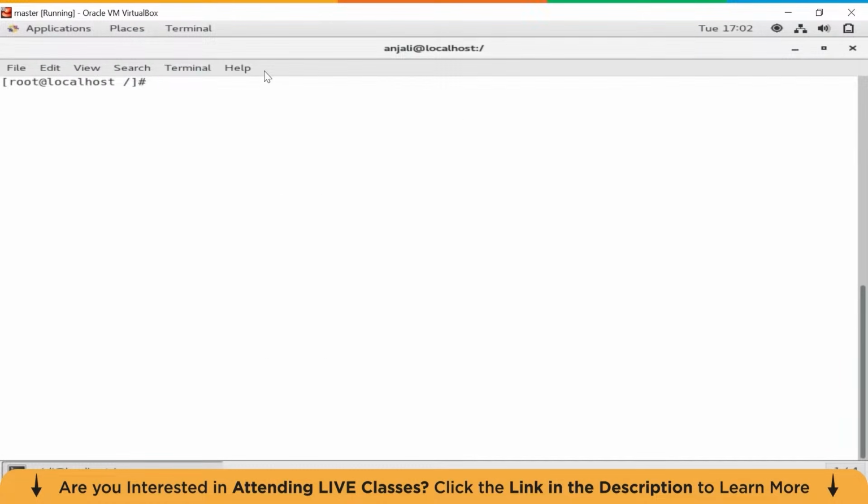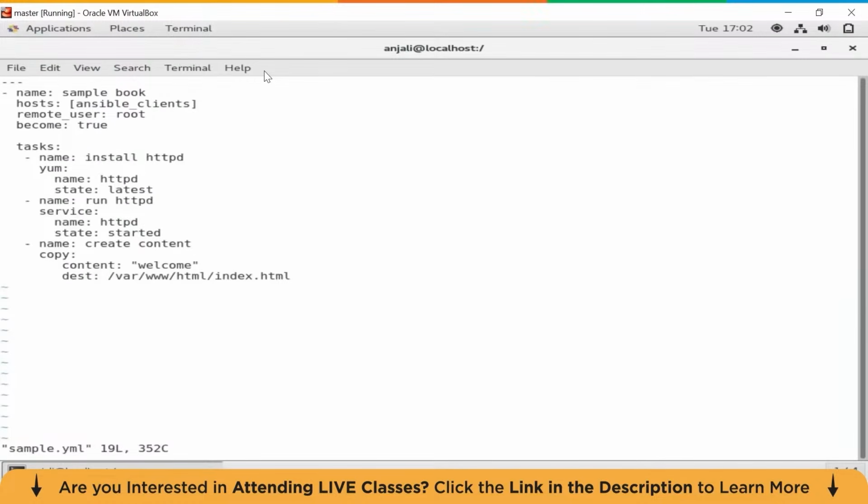Just clear the screen. Next, we move on to our playbook. We need to write the playbook. So the extension for our playbook is YML, which stands for YAML. And as you can see here, I have already written my playbook, but I'll just explain to you how this is done. So a YAML file always begins with 3 dashes. This indicates the start of your YAML file.